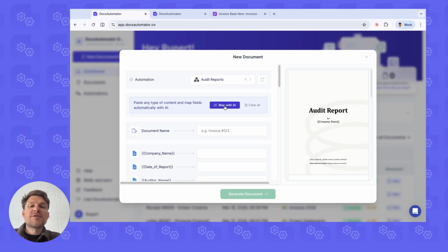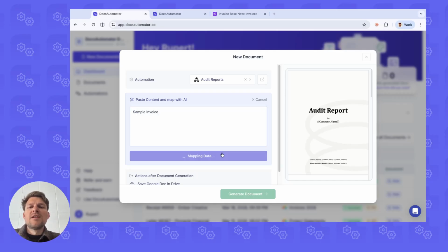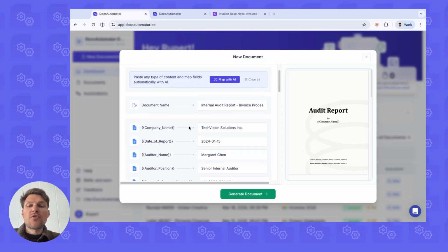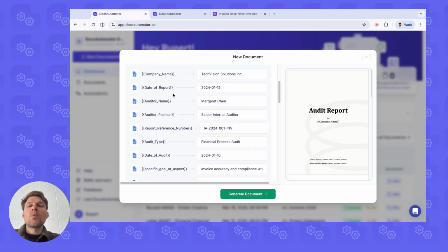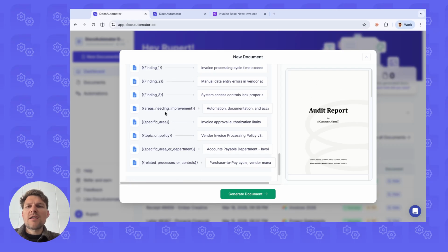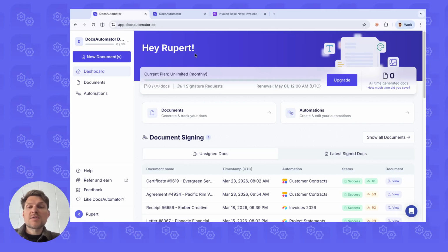And one cool feature is that you can map with AI. So if you have just some context, you can actually click on here, dump the context in. I just put, I don't know, sample invoice. You would dump the context in, and it would then actually generate data for the document name, but also sort of best guess what the right value is for the placeholder in the connected template. Exactly. And then you would once again just say generate document here, and the document would be generated. So this works for any data source.